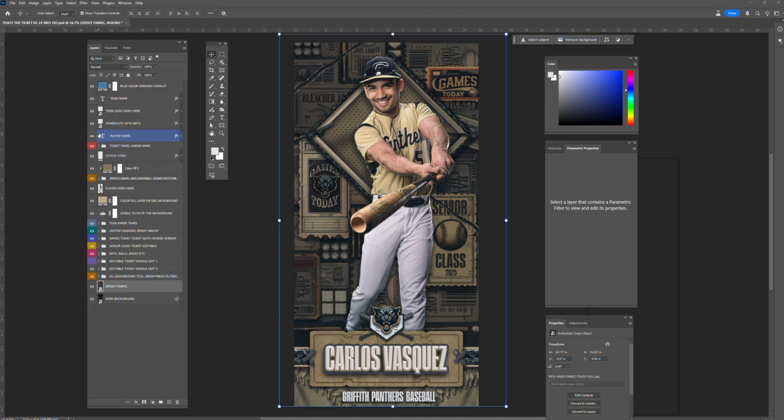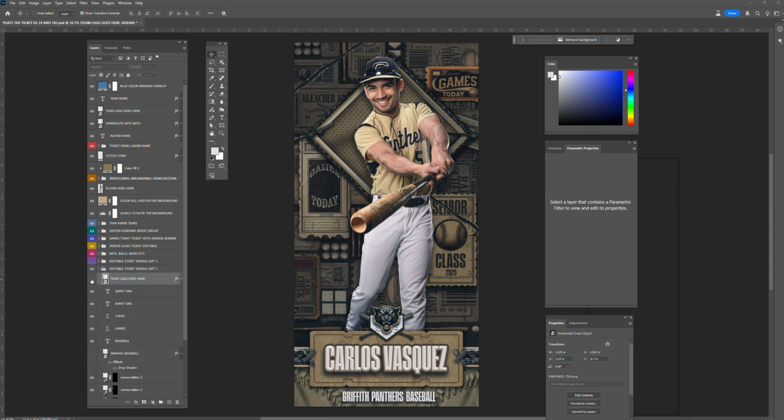Okay, so all these tickets, again, we're going to lose that layer just to kind of show you where all those tickets are at. Okay, so you can see that the tickets and the baseballs and bats and everything are separate. So let's go into this ticket right here. What do we have? Okay, we got a spot to put your team logo. I'm going to zoom in on that real quick.